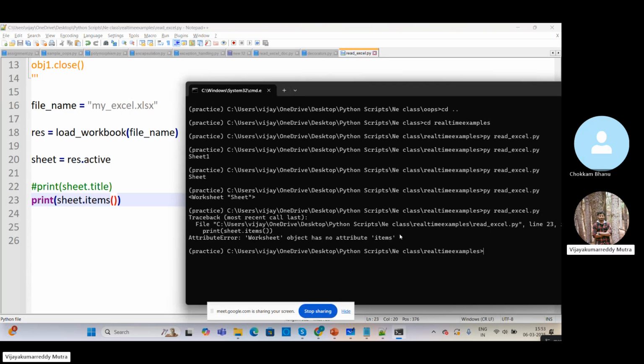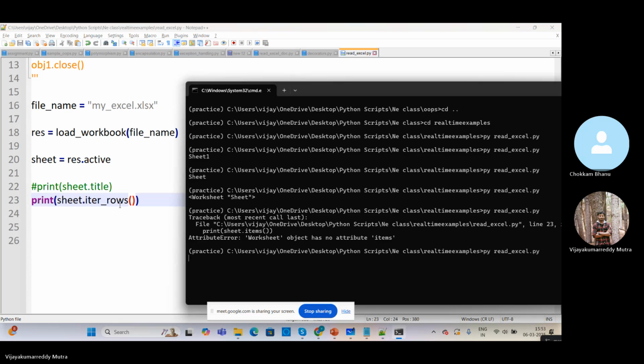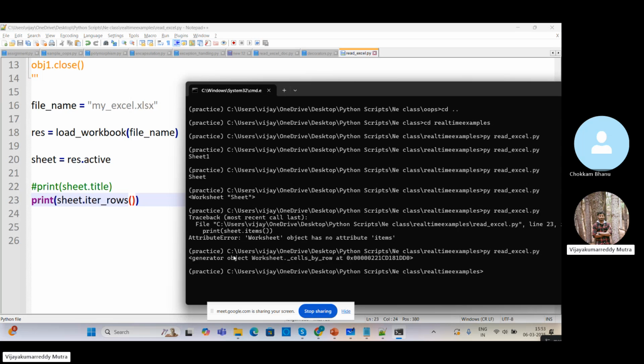Okay, worksheet object has no attribute items. Okay, fine. iter_rows should be there, guys. It will take some fraction of time, like seconds. See, it is printing a generator object. Now you know, guys, how to get the data from a generator object using the loop concept.